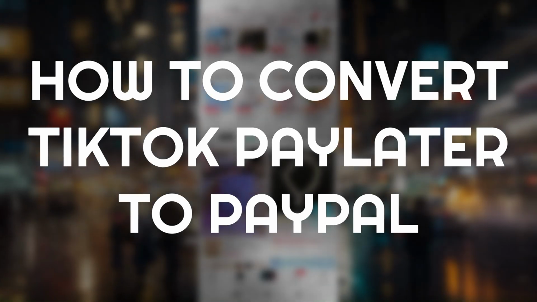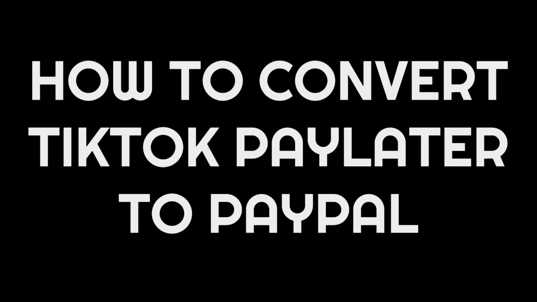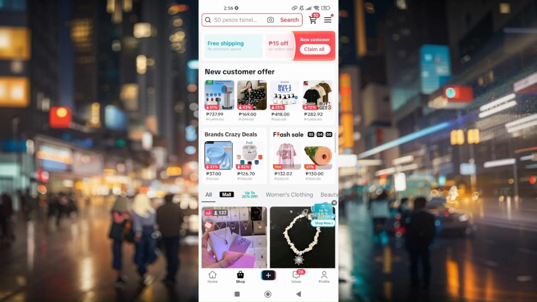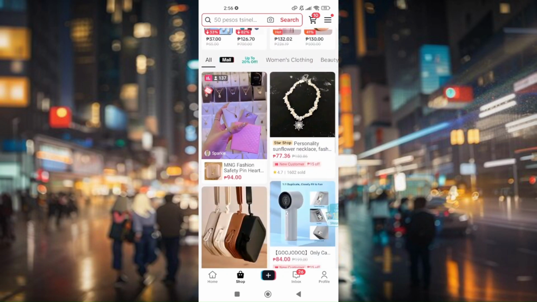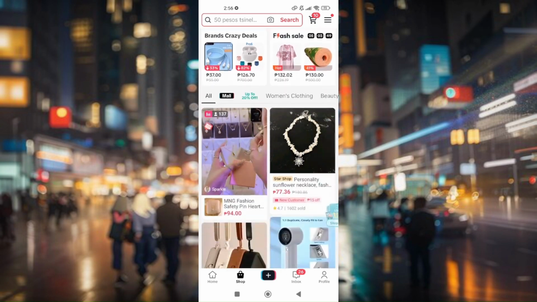How to convert TikTok Pay Later to PayPal. The first things first is you'll have to make sure that your TikTok application is updated to the latest version, because payment methods or payment withdrawal methods from TikTok could change from time to time.